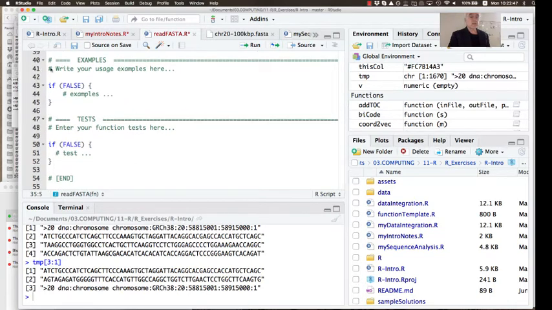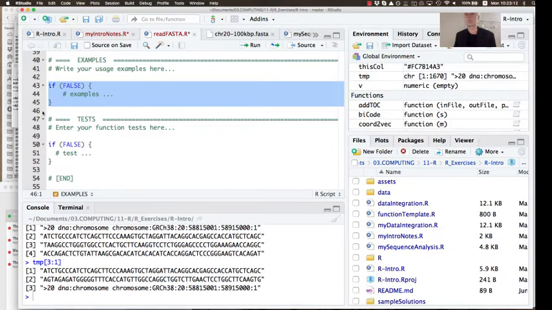There are two other sections that I have in my function template. One is examples and one is tests. And we'll get to these a little later on in more detail. Now, these are in conditional blocks. And the block is if false, then do something. So what does this conditional block do? What does a block like that do?